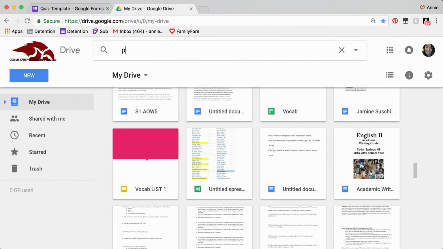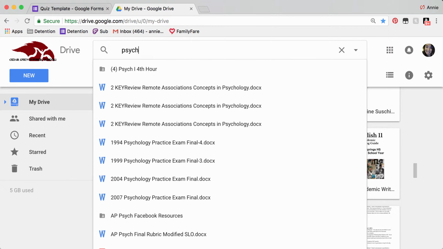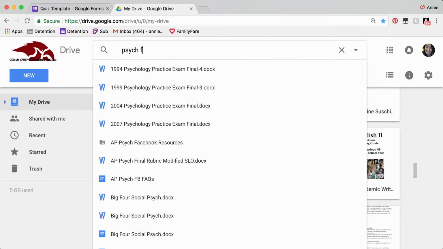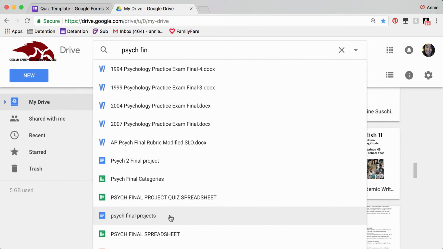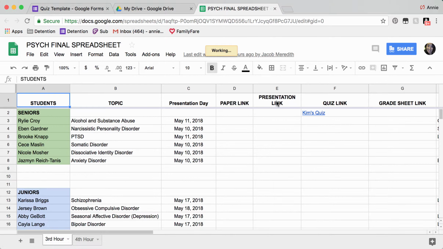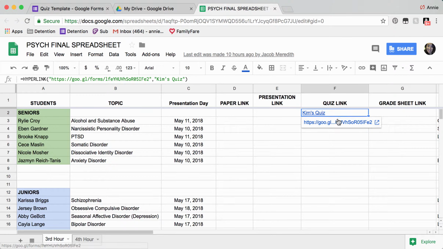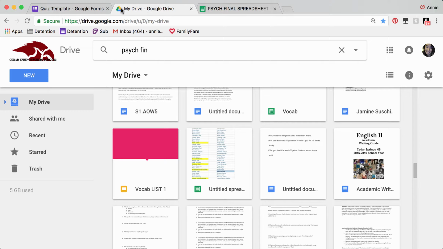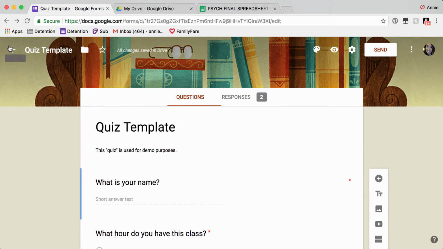Of course I can't find it. So if I go into my Psych Final spreadsheet, I'm going to go into my grade sheet, or the quiz link, which is right here. And I'm going to put that in. Okay, and we've already done that with our last one. So once we do that, then anybody can go in and take the quiz.